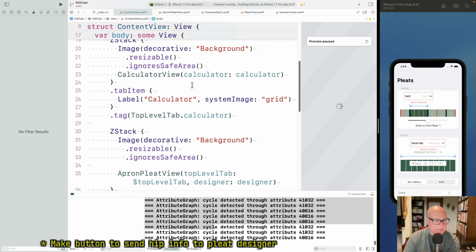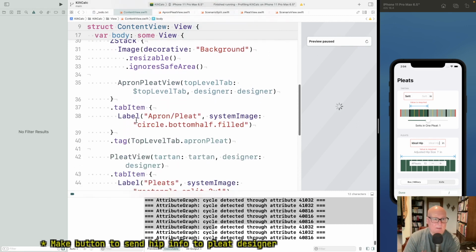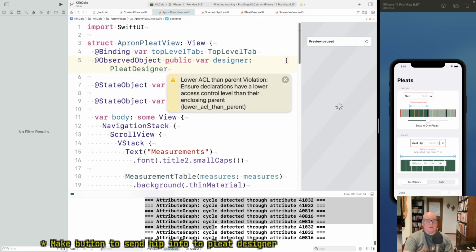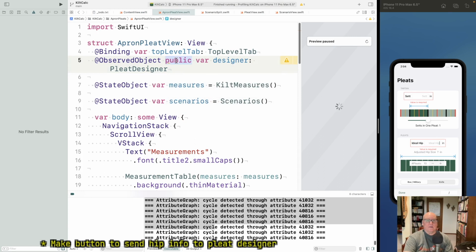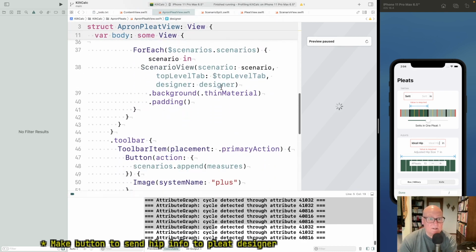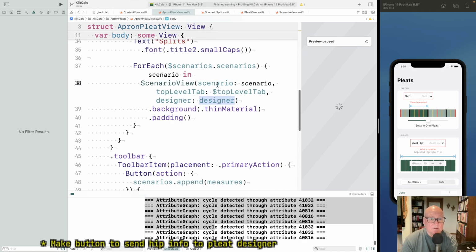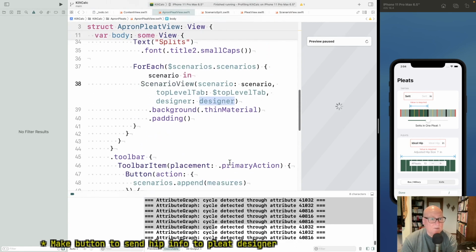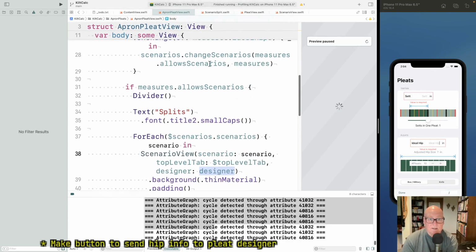All right, so I got the calculator passed down. Okay, I'm passing down the designer, but I don't do anything with it. Oh, wait, what's this? Okay, observed object Pleat designer, that's the one that's passed in. And then the only thing I do with it is I pass it on down through here. Now, top level tag is binding, so I got to do the $ sign. But this is observed object, so I shouldn't need a $ sign there.